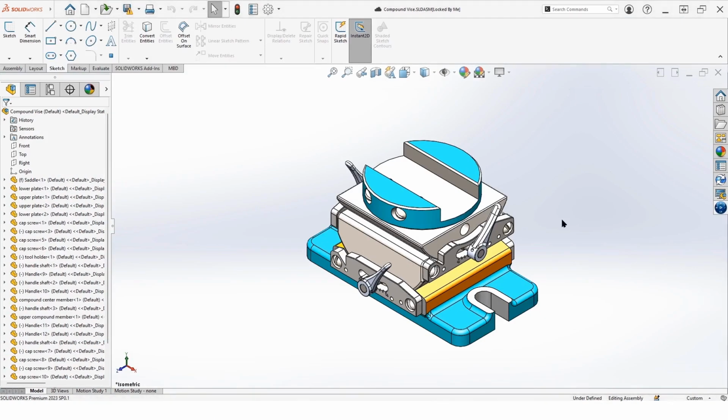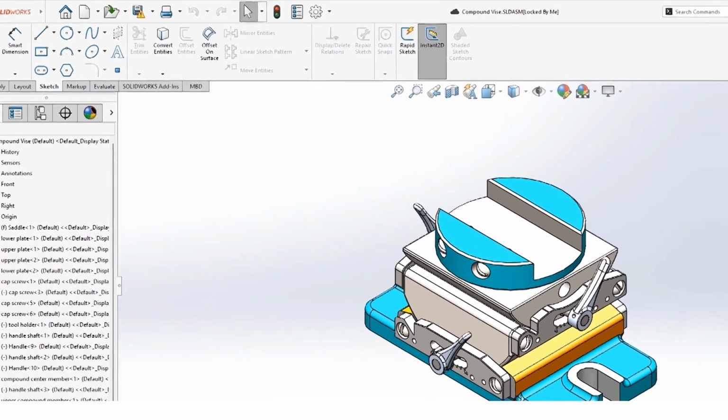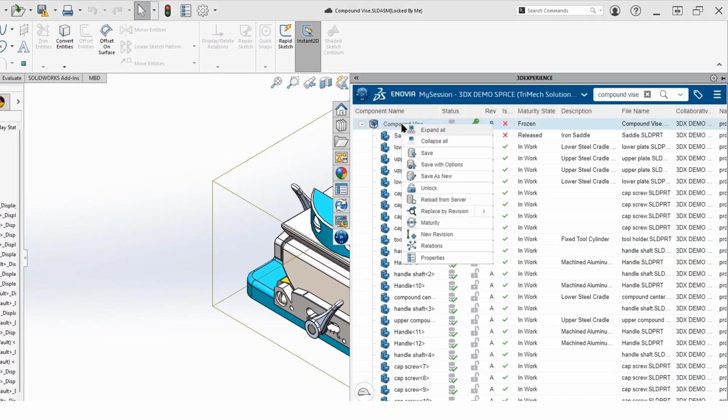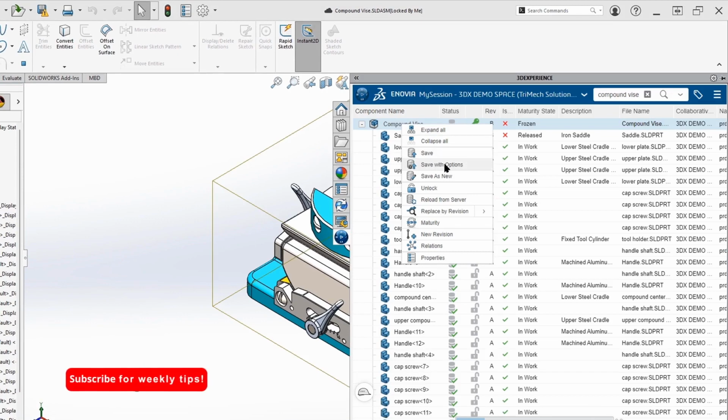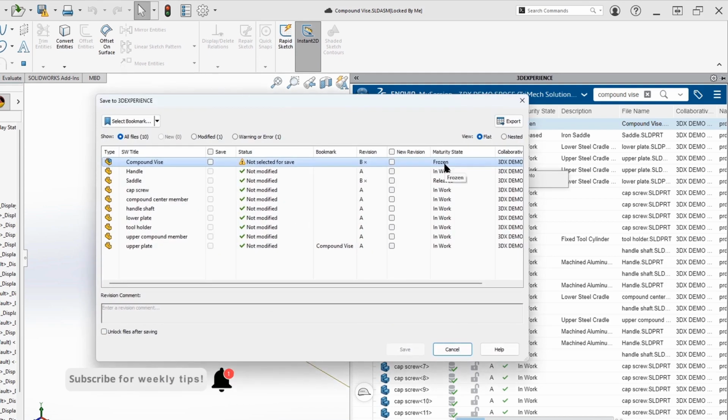Once you've made changes to your CAD file set, you can hit the drop-down next to the Save icon and choose Save to 3D Experience. Or go back to your 3D Experience add-in, select the top-level assembly, with a right-click, select Save. Or if you need to bump up the revision, Save with Options. And select the New Revision box.